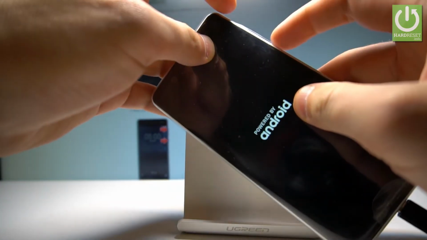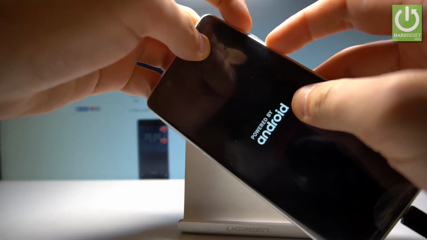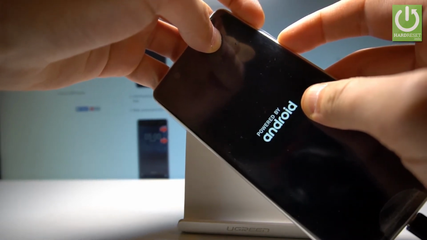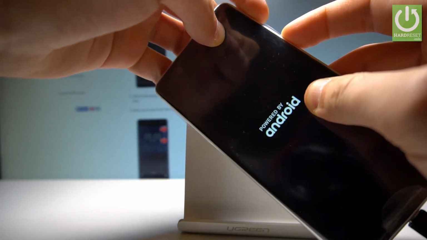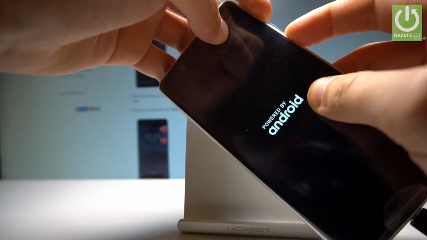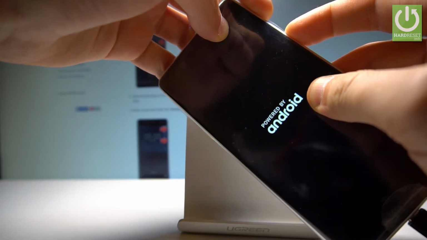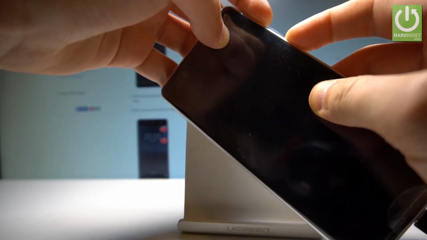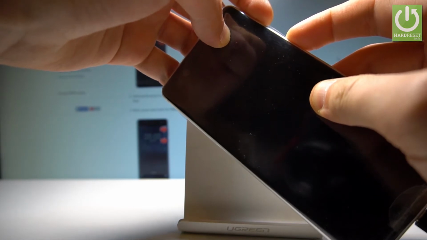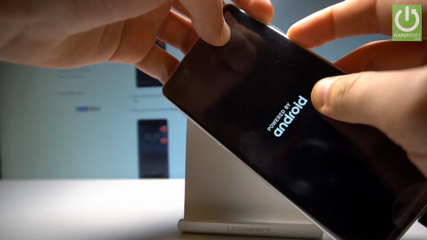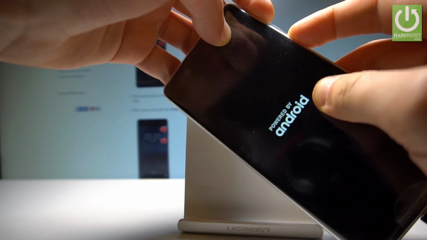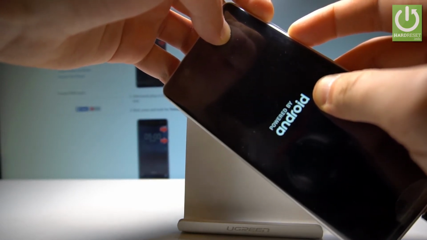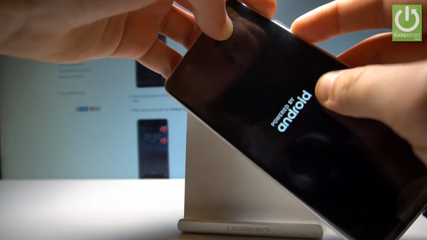Afterwards, let's start holding the power key and volume up, so keep holding these two keys, power key and volume up, and let's keep holding them for a couple of seconds. The Android logo pops up again on the screen. Let's keep holding the two keys, and as soon as the Android logo disappears, you can release both keys.